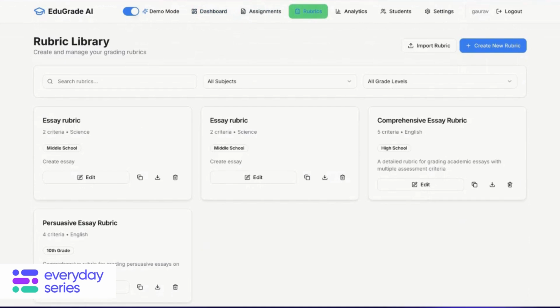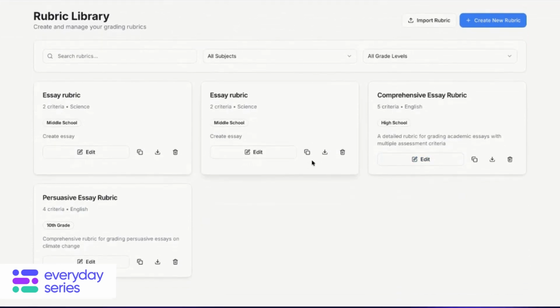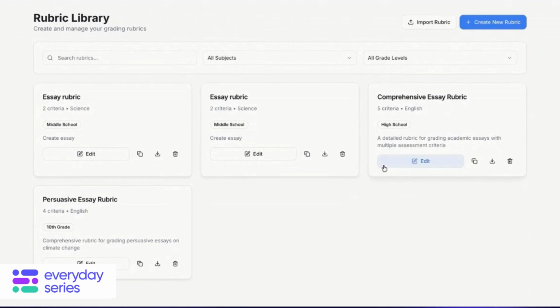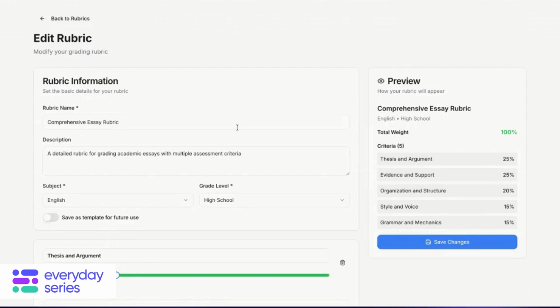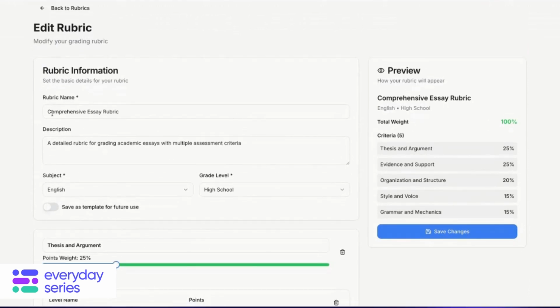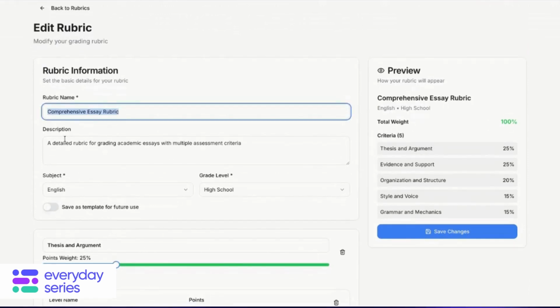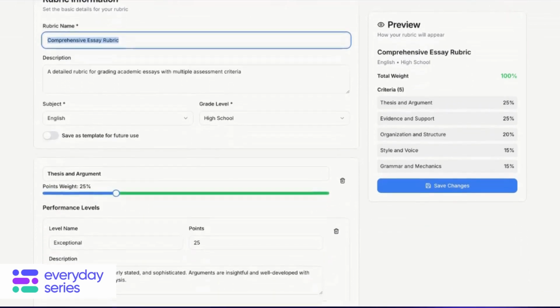So rather than designing on this call, I'll rather open a rubric that has already been designed. But once you look at the rubric, it is just like 2 minutes to design a rubric. So for example, this is a rubric that we have designed. If I click on edit, you can see I gave it a name called comprehensive essay rubric. It's a detailed rubric for academic essay with multiple assignments.